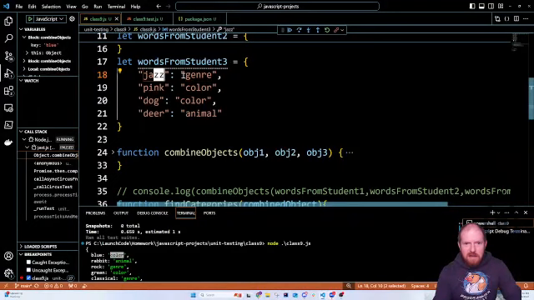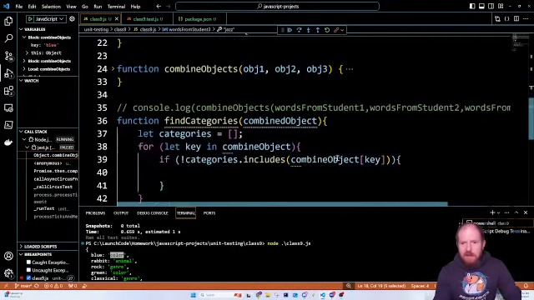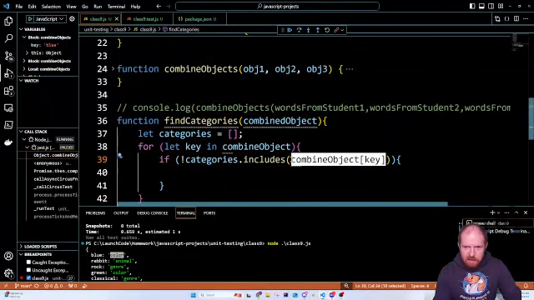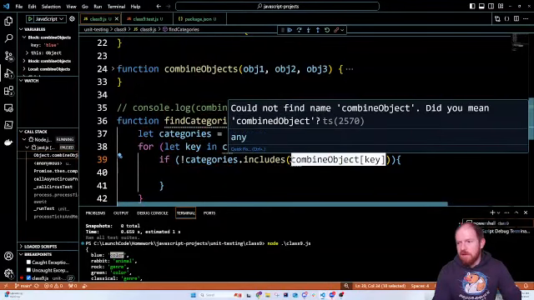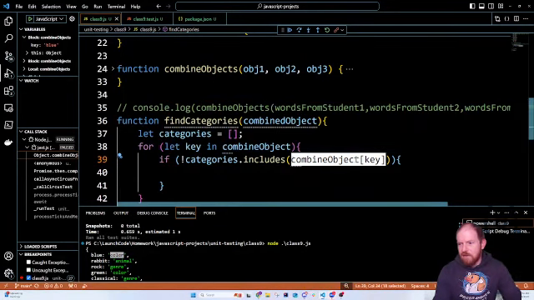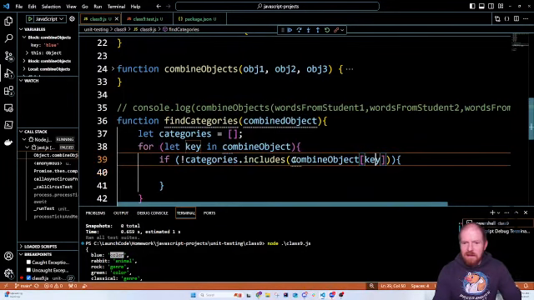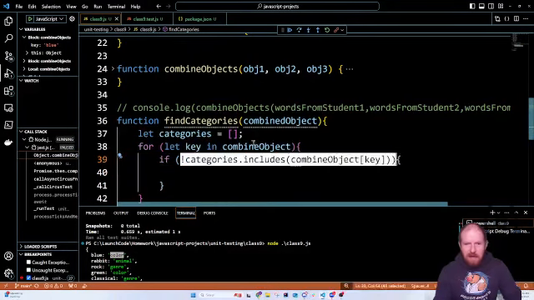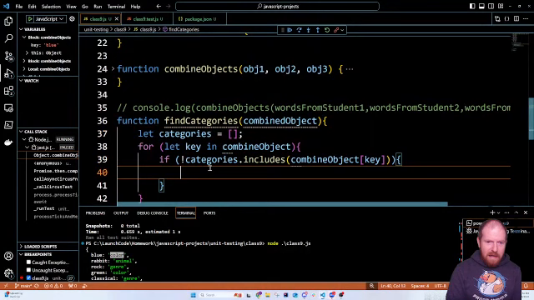The key would be jazz. The value would be genre. So if I said this jazz, this whole thing as a whole would print out genre. It gives me the value. If I pass in the key, it gives me the value. So I'm going to say, if this category does not include this, then go ahead and add it.